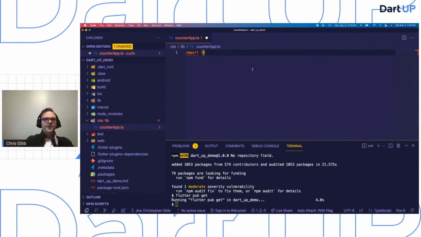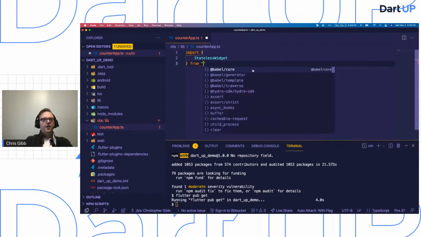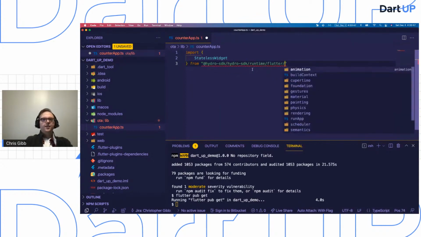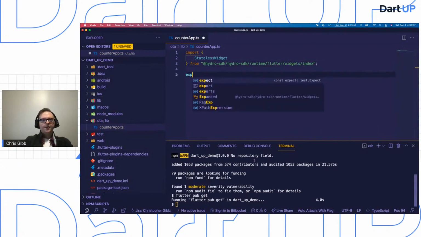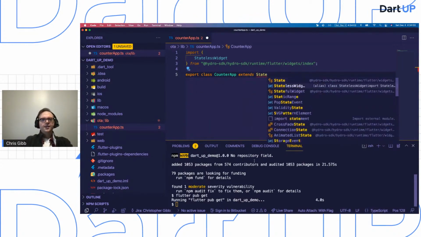So VS Code really doesn't like auto-completing a lot of these imports, so we're going to start with StatelessWidget, and we're going to import this from HydroSDK runtime Flutter widgets index, the barrel file of all of the exports from widgets. Awesome. So we'll start our CounterApp class, and this will be a StatelessWidget.